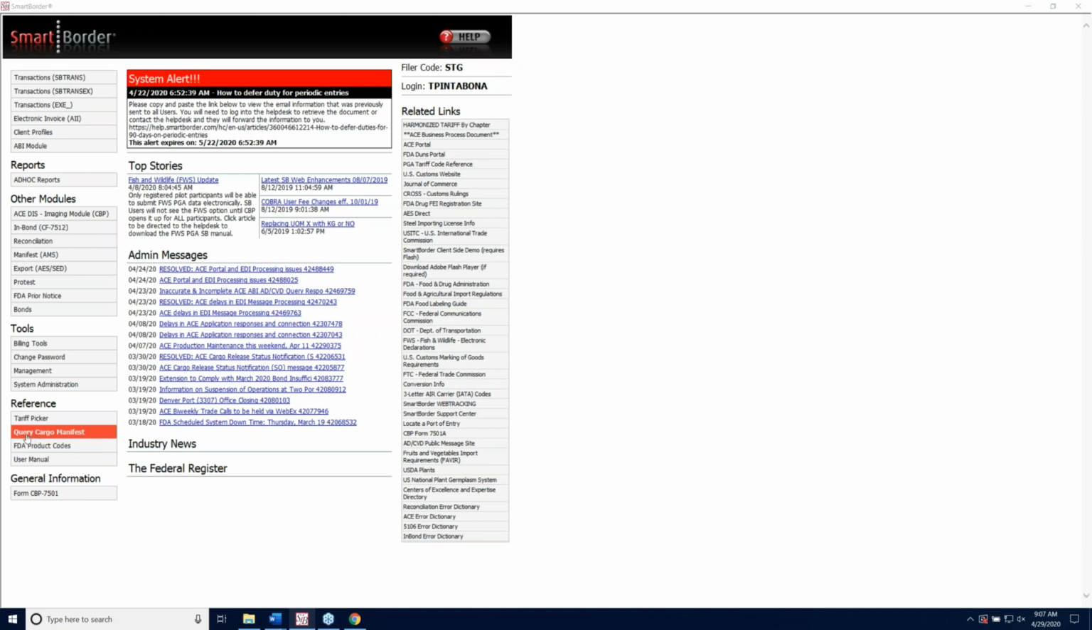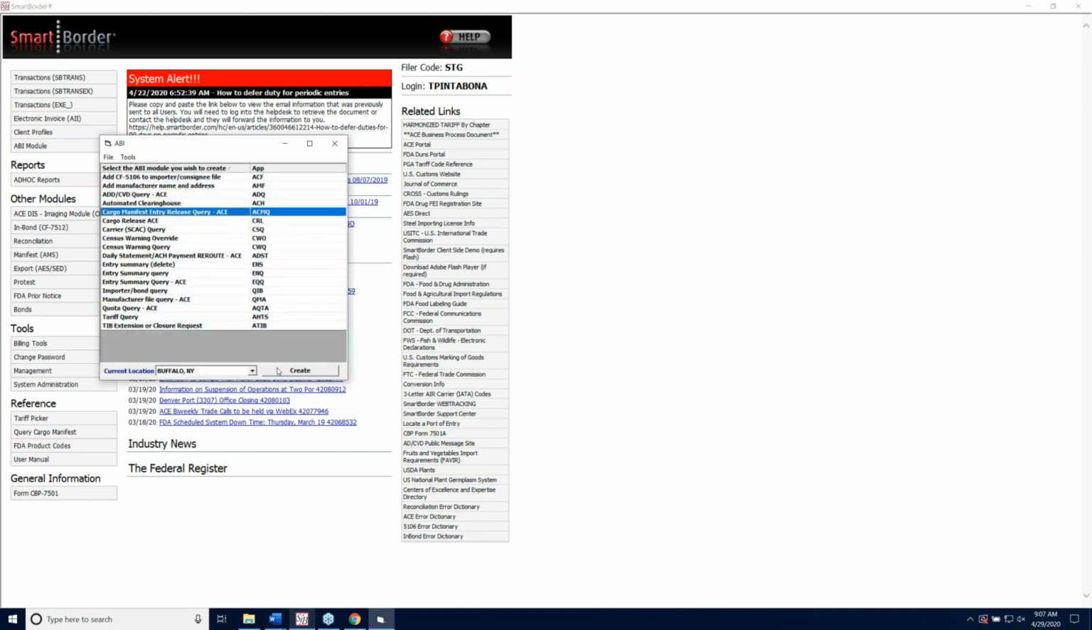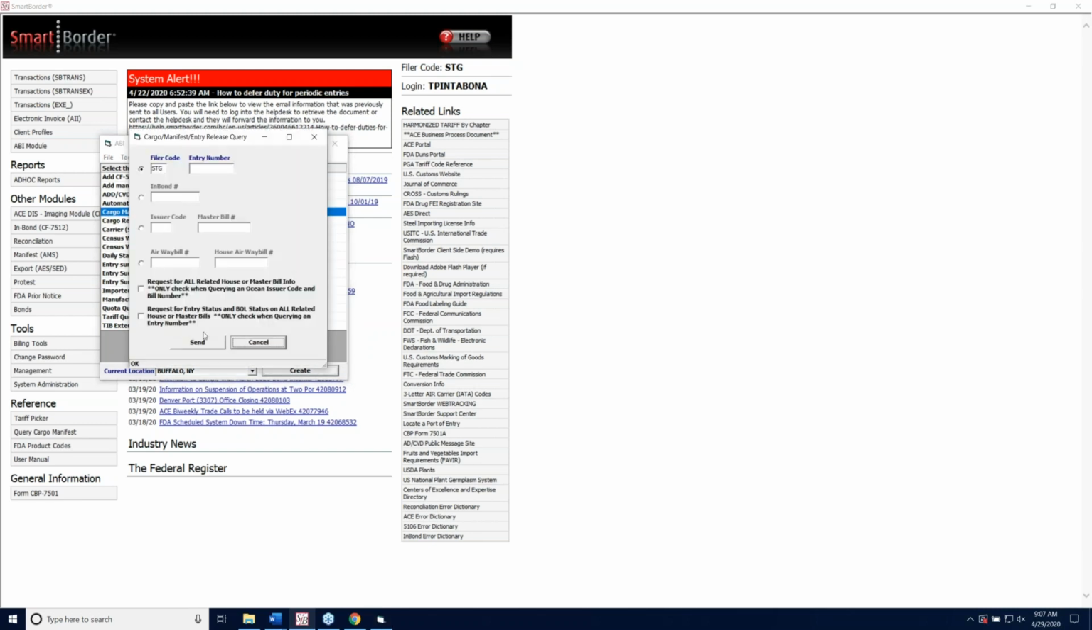A lot of times when doing the 7512, a lot of the issues can be resolved by doing a query. There's two places you can do a query, okay? Through the regular ABI module, there's a cargo manifest query. This is where you can send your queries. The results get sent to you, and then you'd have to go into your ABI messages to review the results, okay? So that's one option.